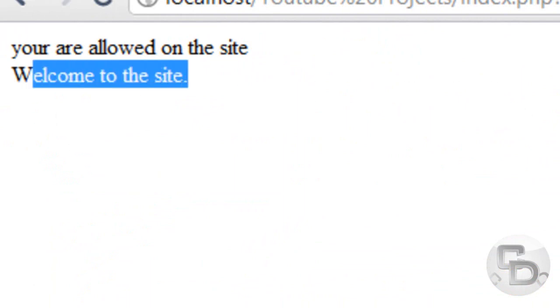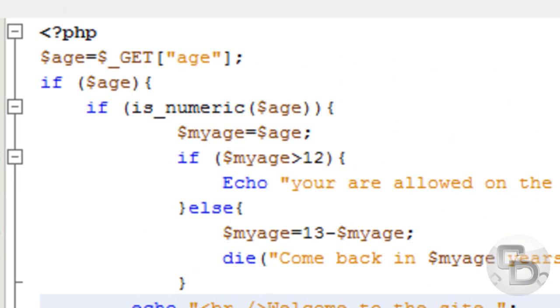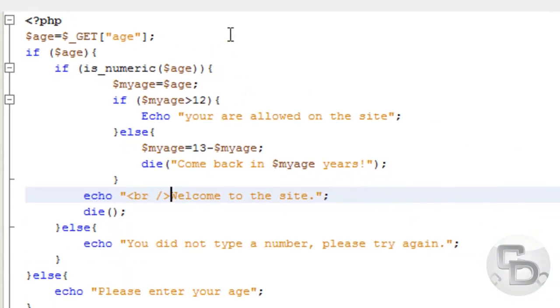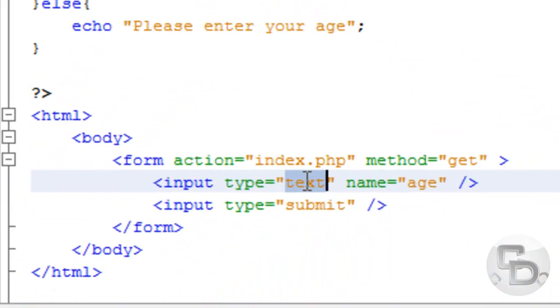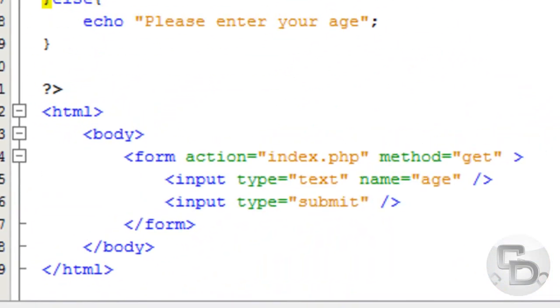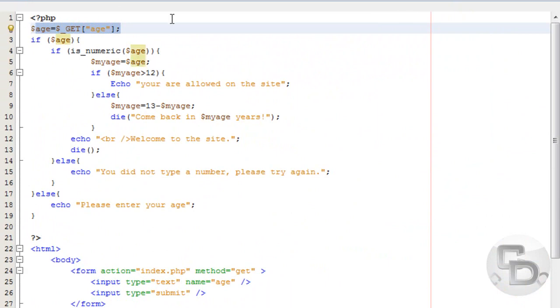So yeah, that's it. Even though this may be useless to you, it did show you how to use forms. It gave you a value, and then it checked it by using an if statement, and you also used your first get value.